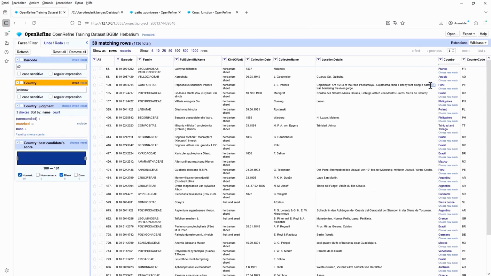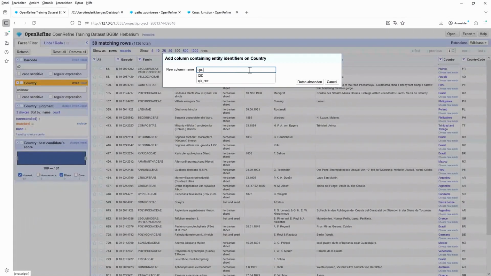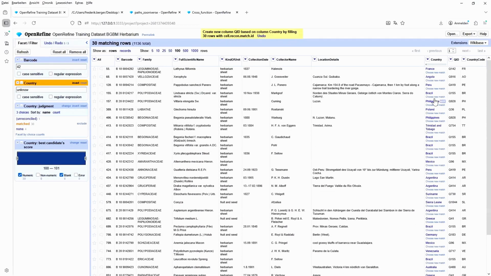you have several things you can do with this data now. It looks pretty much the same, just in blue. So you might ask, why the hell did we do all this trouble of reconciling this data? But now comes the magic of reconciled data. And I will show you some options, starting with add identifiers column, which gives you the ID of the reconciled value. So now you have here in that column the list of QIDs, the Wikidata Q items, IDs for Poland, for Philippines, and so on.